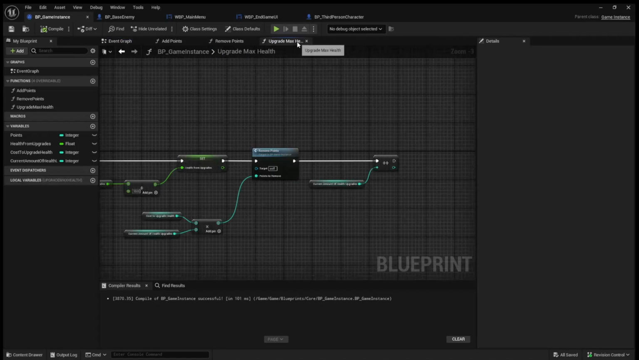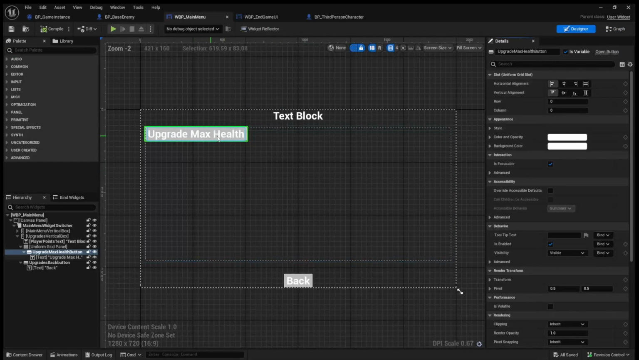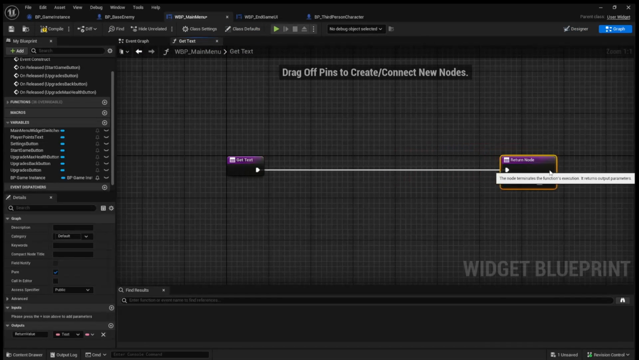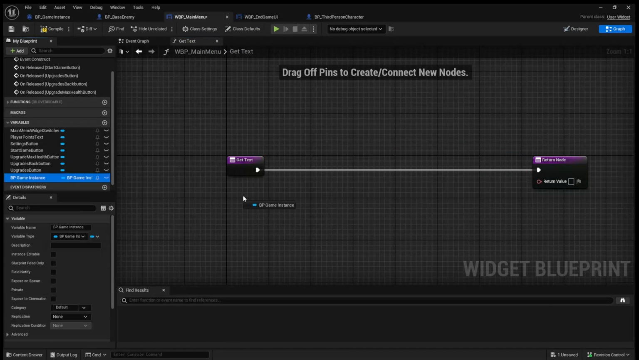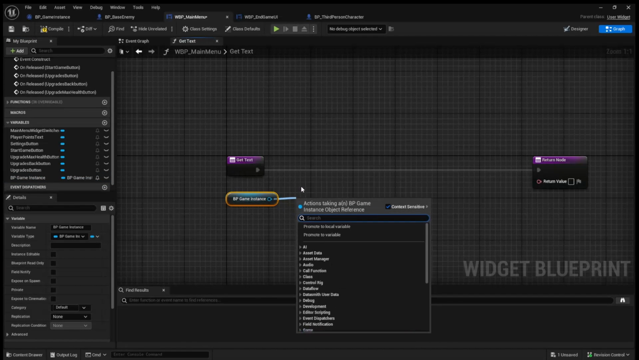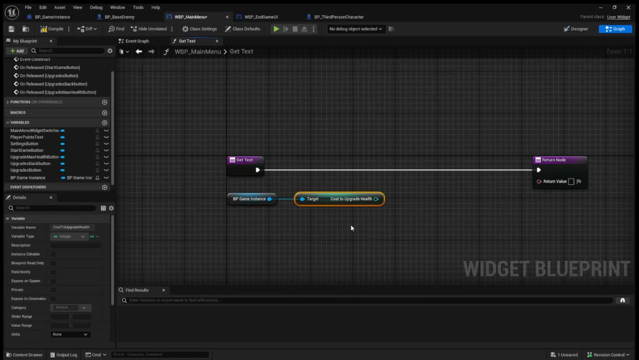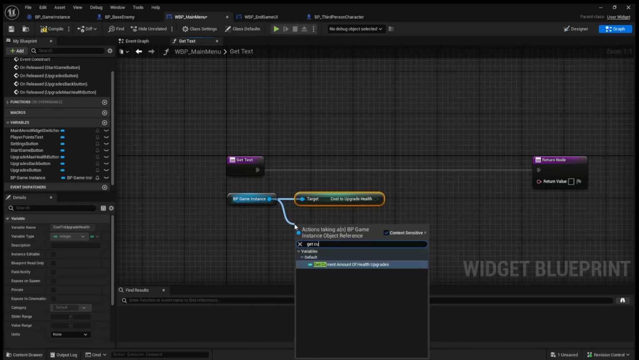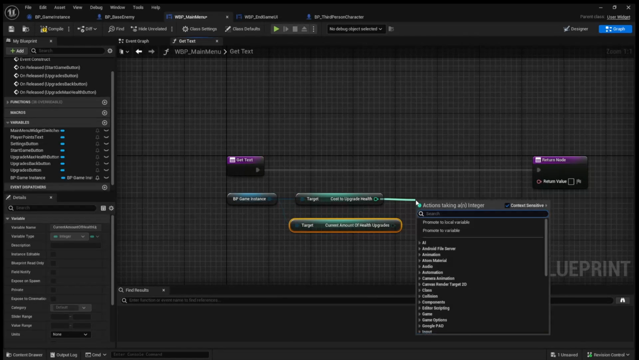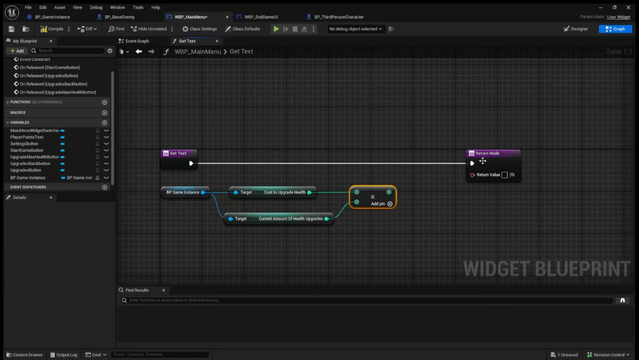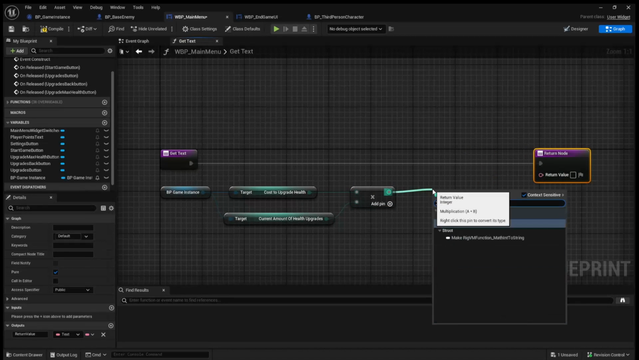Now, what we will also want to do is make sure that the player knows how much upgrading max health is going to cost. To do that, we're going to go ahead and create a binding. We are going to get the game instance. We are going to get cost to upgrade health, and we will get current amount of health upgrades. And just like in the game mode, we will multiply them. We will then do a toString.